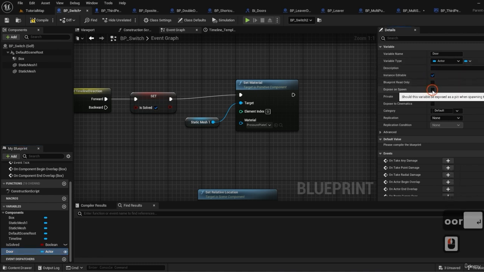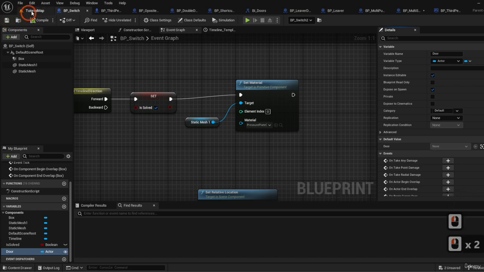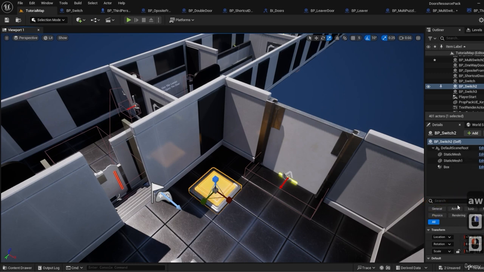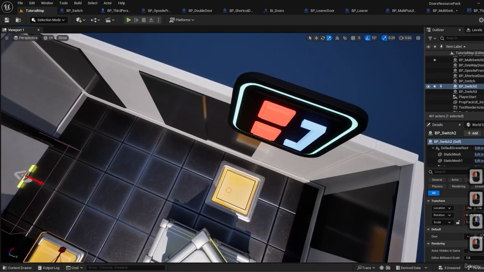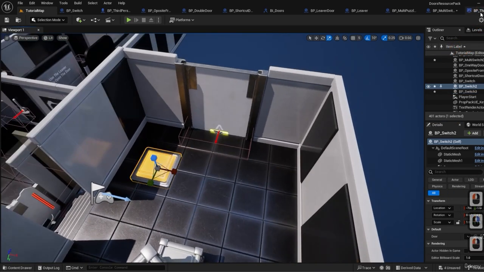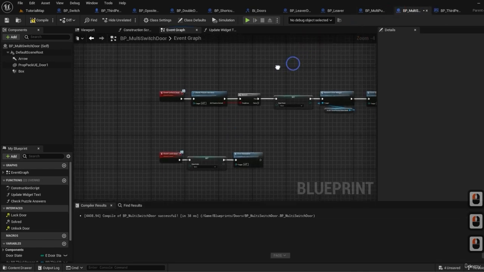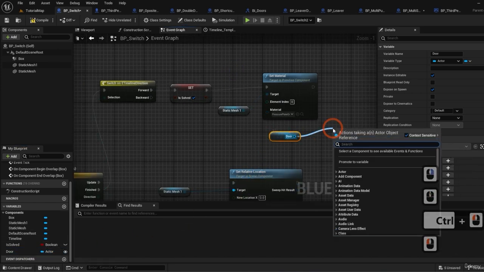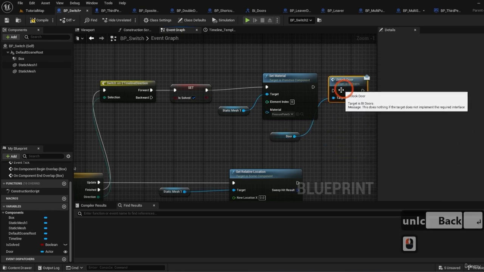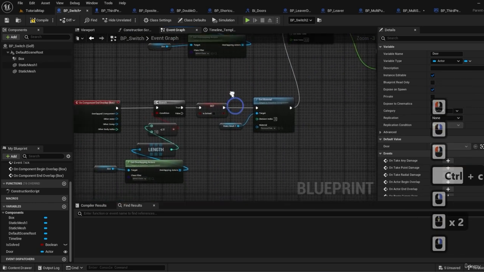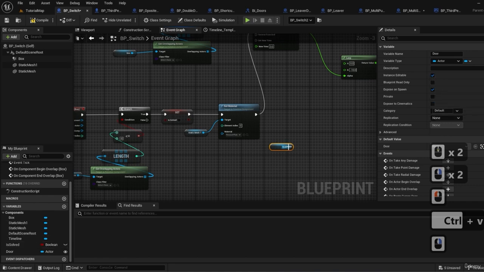and make it instance editable and expose on spawn, so we can edit it from the editor and also from when spawning it from another blueprint. I'm gonna select this and select the door and select this and this and select the door also. So now we have a reference to our door. Where is the switch? Over here. And we're gonna get this door reference and unlock door message. Send the unlock door message over here. And then we need to send the lock message over here.